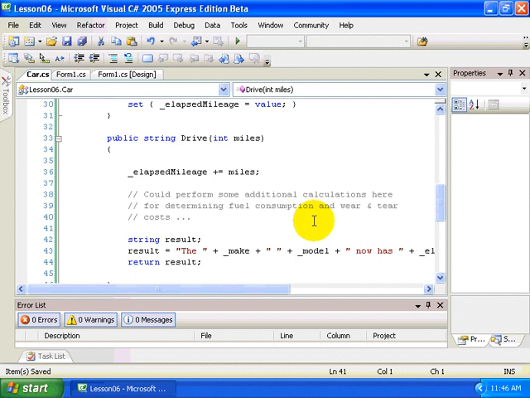Now, it's generally best practice to keep your methods very small. So we may want to perform this in two separate steps, but just for the sake of argument, we're going to build a very simple functionality in our drive method.